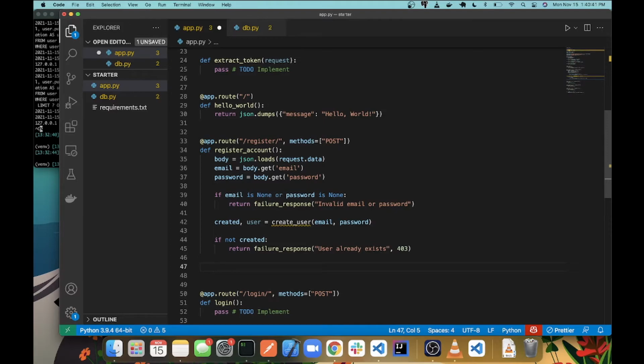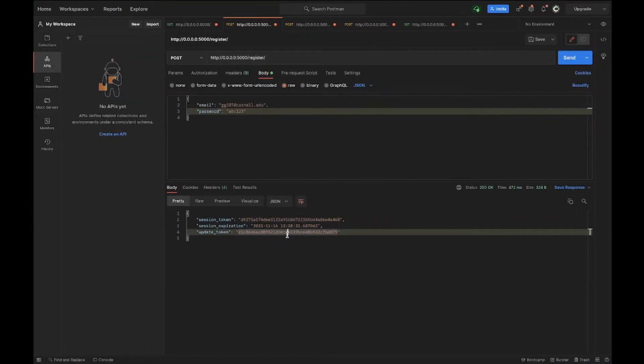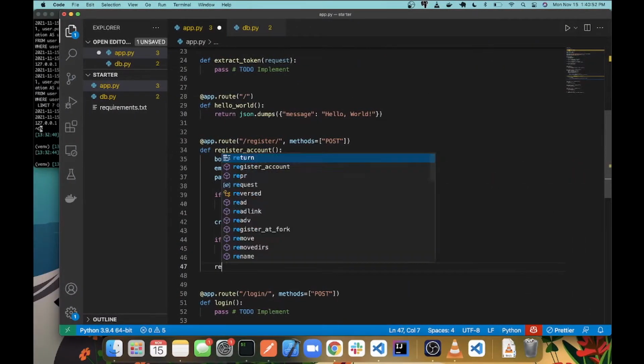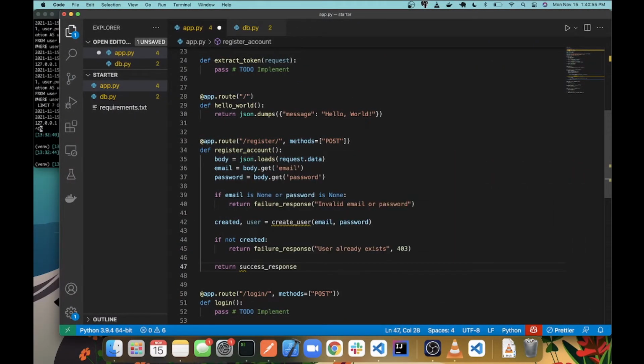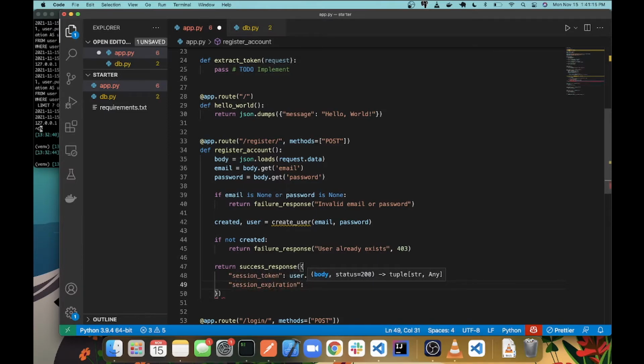After that, all we need to do is return the response that we saw from the actual solution here. And we can do that by returning a success response. And we'll have a dictionary. We want to have a session token. And remember, we can get the session token from the user. So user.session_token. We want to return the expiration date. And we can do user expiration date, or I think it's session expiration.